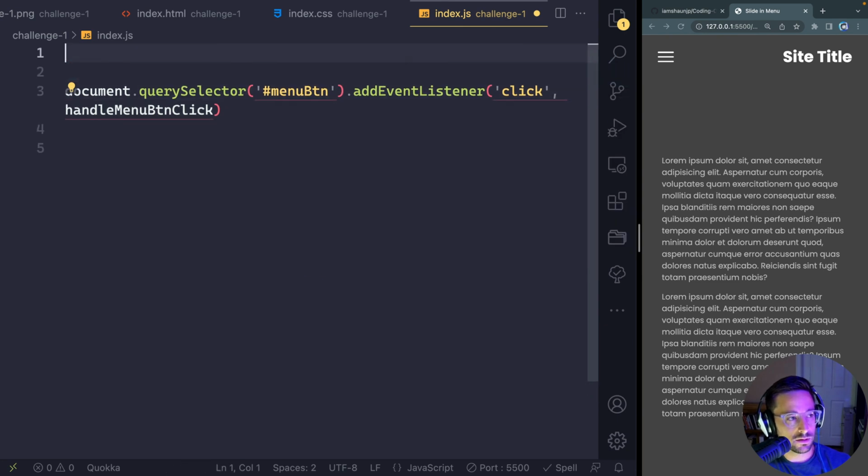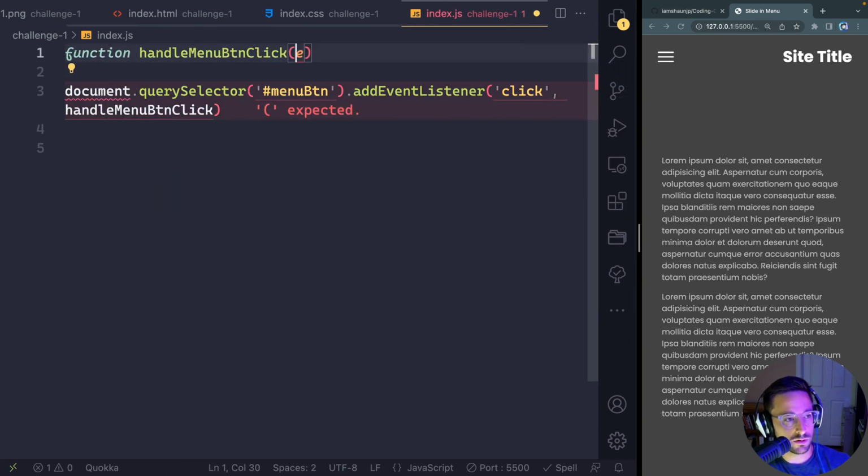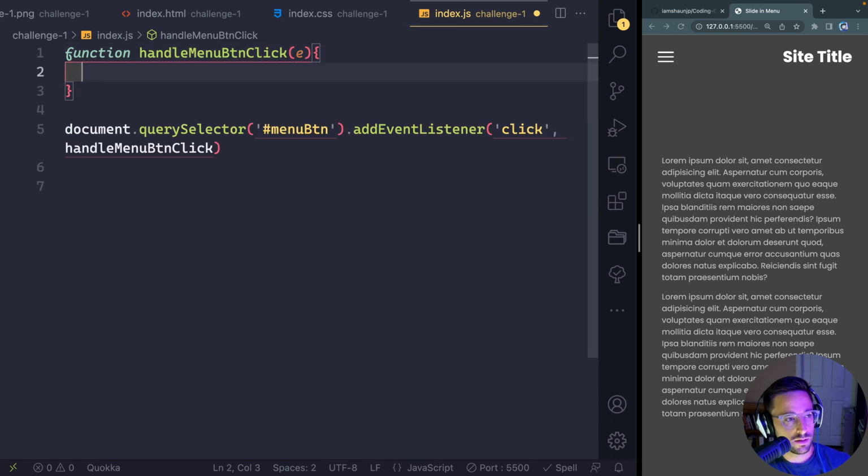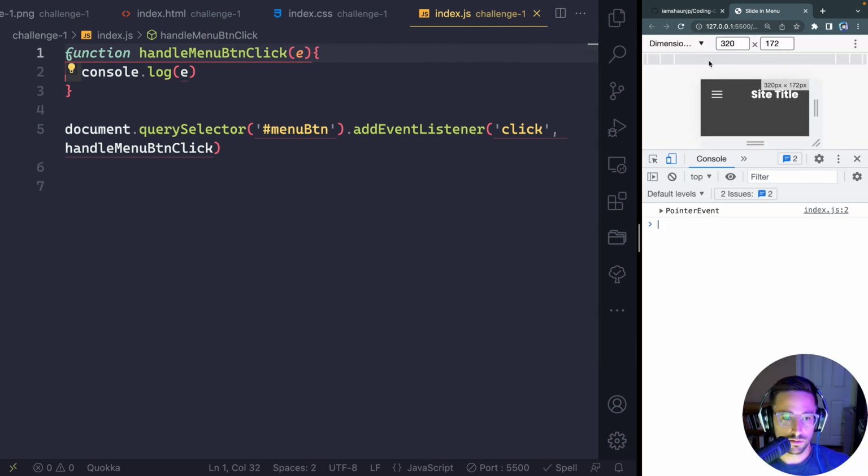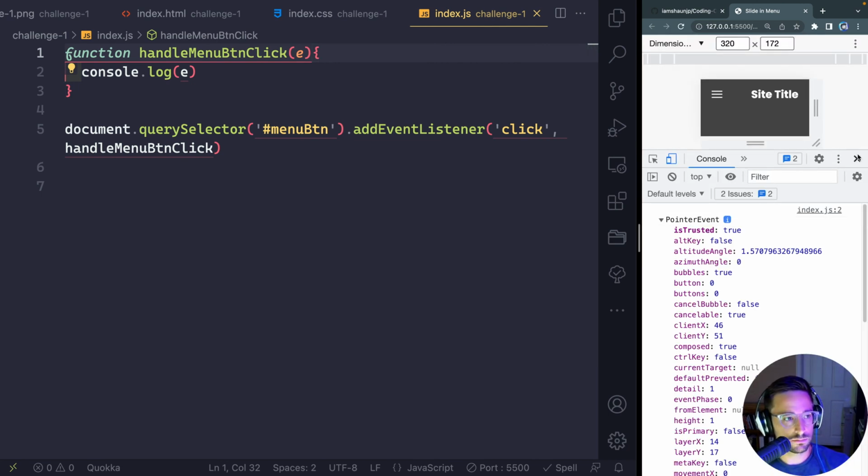All right, that does not yet exist. So we'll say function handleMenuButtonClick. This should take in the event. And for right now, I'll just console.log the e. All right, so if I come over here and I click this, I should get the pointer event, and I do. Cool.